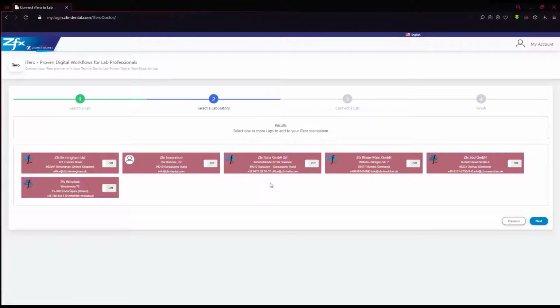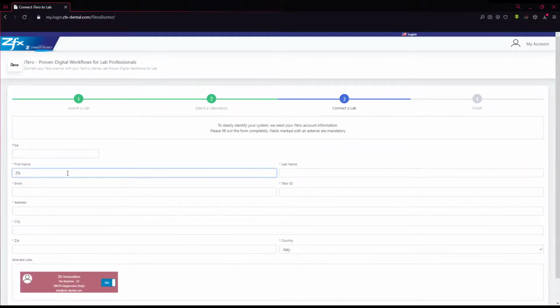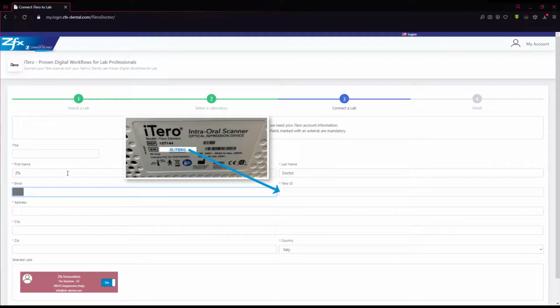To select your Zimmer Biomet Lab partner, activate the lab of choice by switching the lab from off to on and click Next. Please note that you are able to choose more than one lab to connect with. Fill out all the necessary information. This information is used to uniquely identify your iTero system and to inform you of updates.